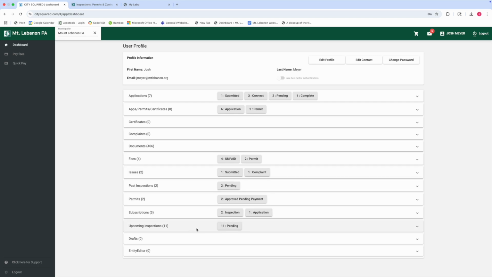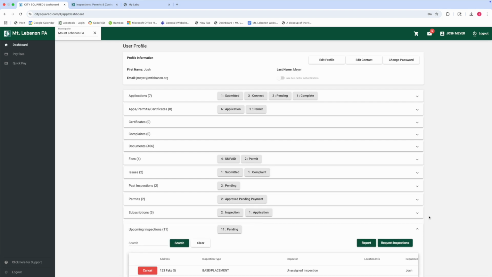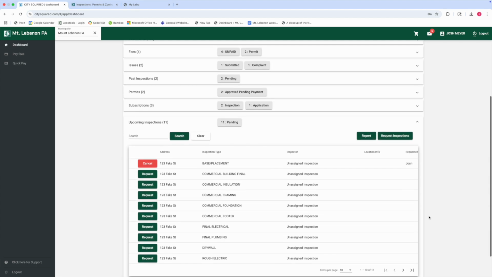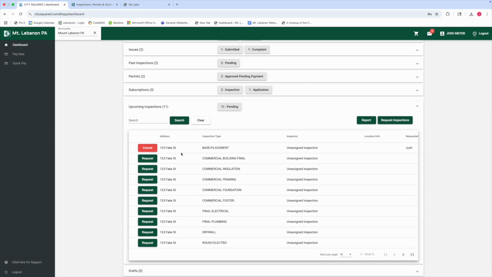The last little tab here is your upcoming inspections. So you already have all your permits, construction has begun. Now you are tracking the status of your inspections. And you can see here in this particular case for 123 Fake Street, our test parcel, you can see all these outstanding inspections for that particular property. In this case, we scheduled here that base placement inspection earlier in this video. You can see here that it is red because it's outstanding and waiting for a status.